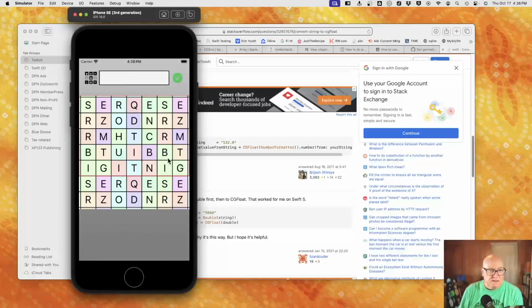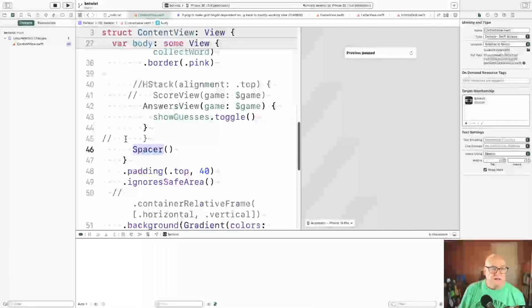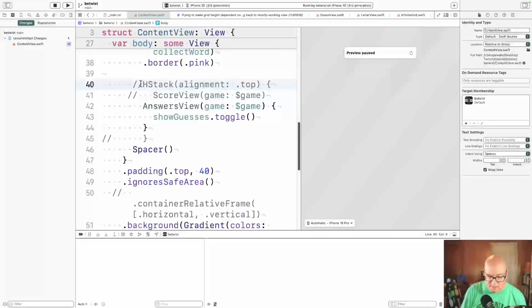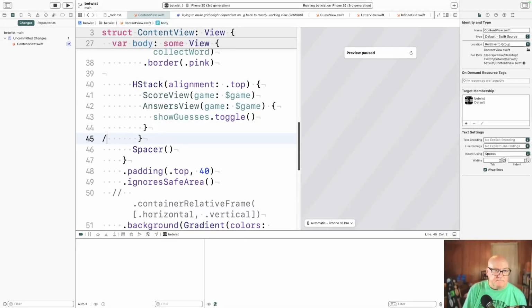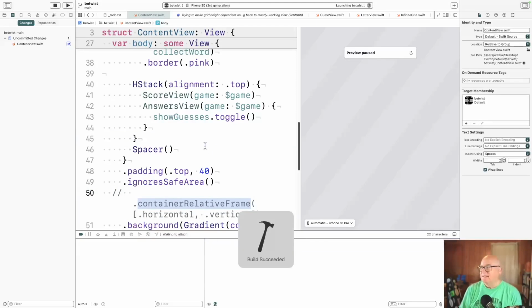Now my red border's here, but it's drawing in this place. What? Okay, let's go back to the whole thing. And I don't know, I still might need to read on that.